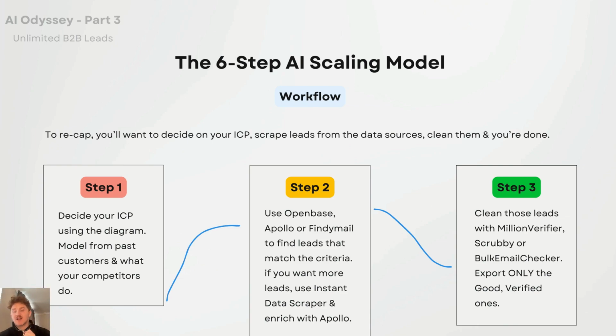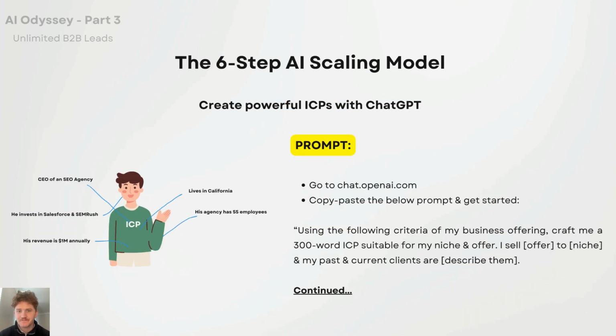So to recap, you'll want to decide on your ICP, scrape leads from the data sources, clean them, and then you're done. So step one is decide your ICP from the ICP diagram, model from past customers and who you've already served. Step two is use Apollo or Find Email to find leads that match the criteria. If you want more leads that haven't been contacted as much, use Instant Data Scraper and get creative with enriching with Apollo. Then finally, you clean those leads with Million Verifier, Scrubby, or Bulk Email Checker, and you export only the good verified ones. So let's get into the AI side, how to create powerful ICPs with ChatGPT.